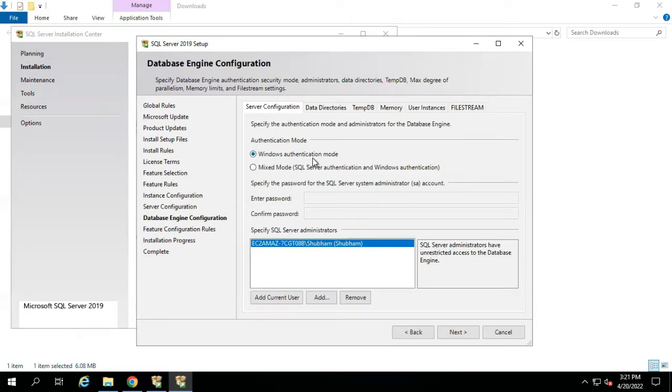So here we have Windows authentication mode. As of now, I will select Windows authentication mode. You can choose SQL Server authentication or mixed mode, and Windows authentication. We need SQL Server authentication, which we will configure later once this installation is completed. Just press next. Click Windows authentication mode and select next.